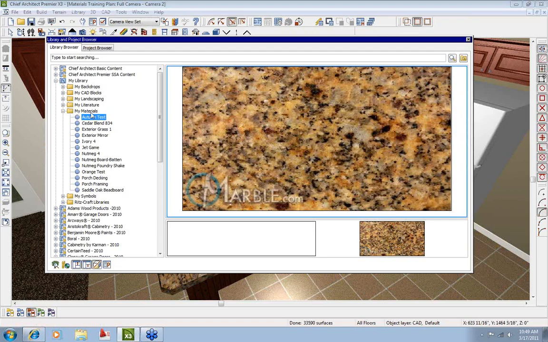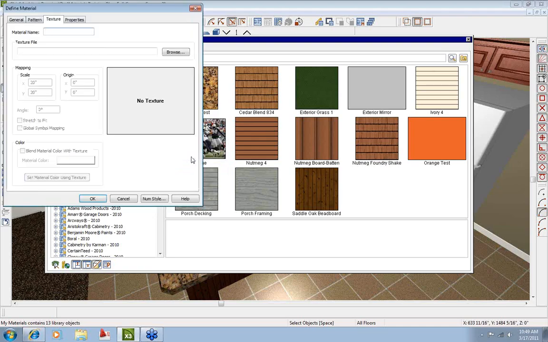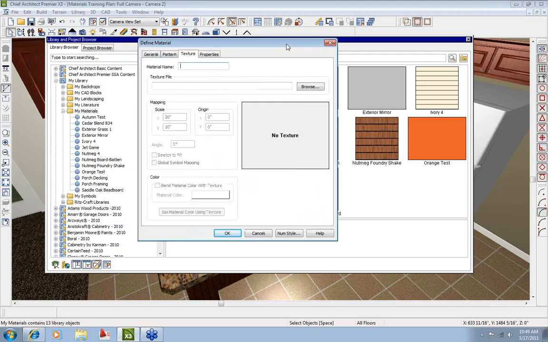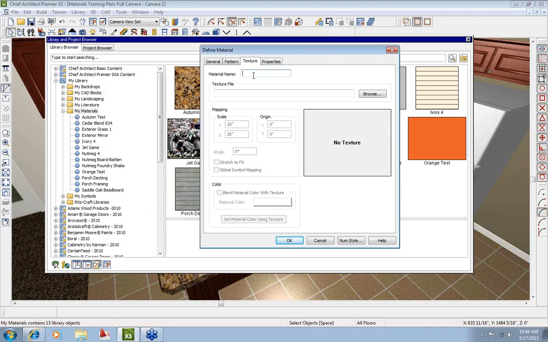And we'll go to our library. And I'm going to create a new material again. I don't want to reuse this one, because for some reason it always wants to revert back to the original picture, and I haven't figured out why. So the best thing to do is just create a new one, or make a copy of it. You can make a copy of it and rename it.